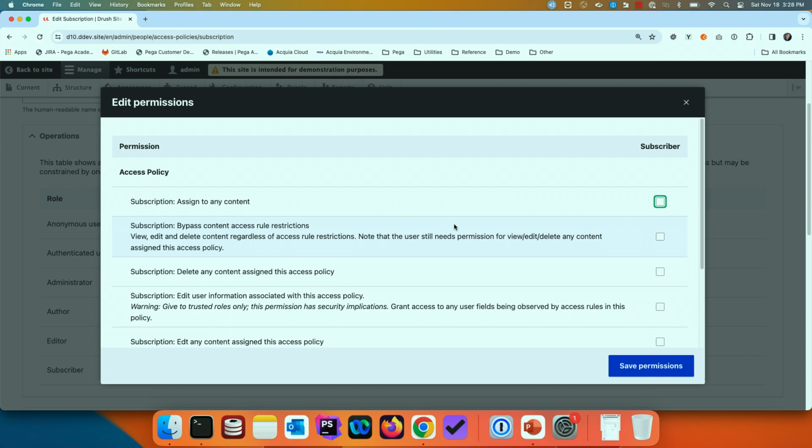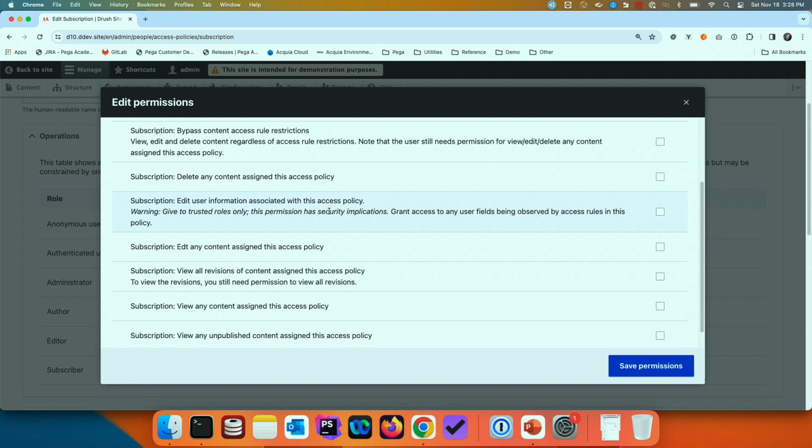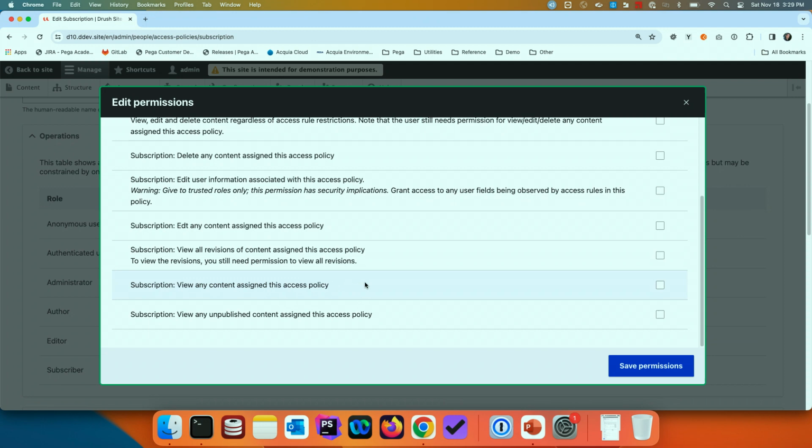Oh yeah, I didn't mention. So you can see I have all these different permissions available to me. I have permissions to allow certain roles to assign access policies. If the access policy is an access rule, you can have certain roles bypass all those access rules. Maybe have a manager, for example. Deleting any content with this policy. If the policy has observing any fields that are on the user, like in this case, you can choose to hide or show that field to different roles, because you can't allow users to change their own subscription level, right? Of course, edit content, view revisions, view any content, of course, and then unpublish content.